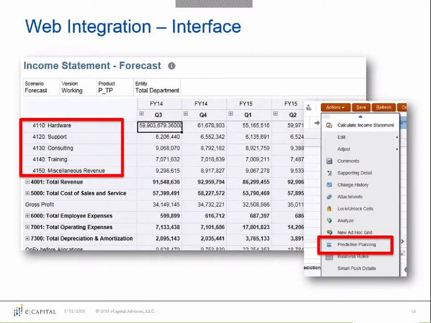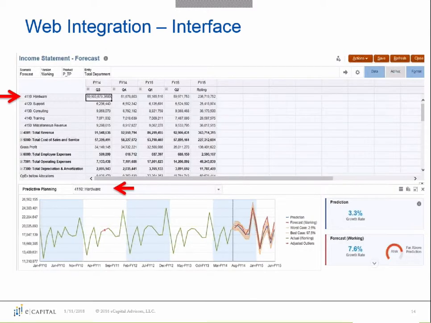So the interface here, if you've used Hyperion before, we have data input forms, and predictive planning is integrated into those data input forms. To access predictive planning, you'd open up one of your input forms and then go to the actions drop down and select predictive planning. You can then see that below your grid or input form is now the predictive planning panel. The arrow here is pointing to the hardware account, and it's signifying that based on the cell we have selected in the grid, which is under Q3 for hardware, that's why hardware is appearing down in the panel below.